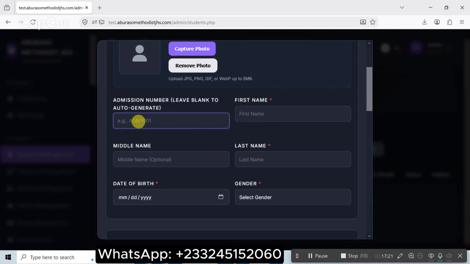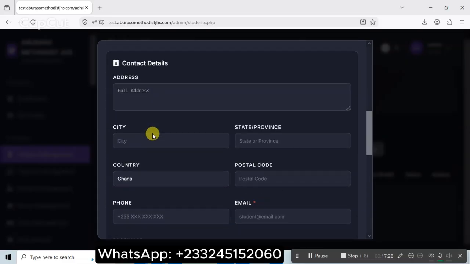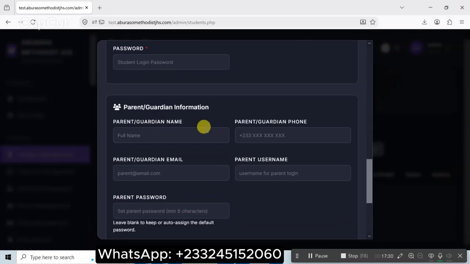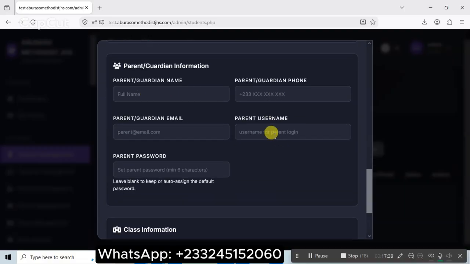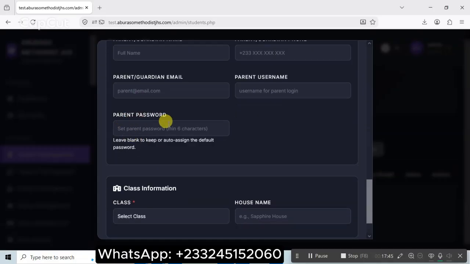So I would advise you, if you want to have consistent numbers, you have to enter them. Then we have first name, last name, and then the parent. If you want the student to be linked to their parent, then you have to enter the parent name, their telephone number, username, and then their email, and then the parent password.